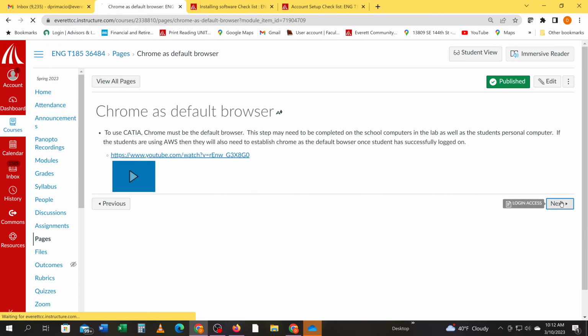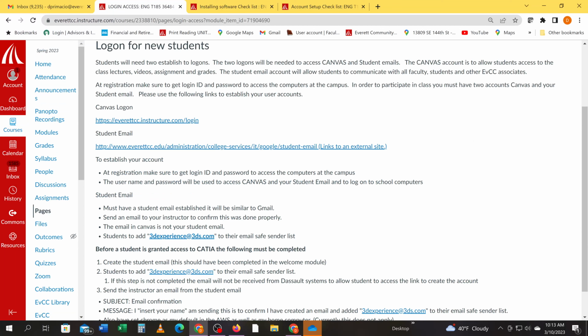And then when you come into the login access, you have hyperlinks to set up your Canvas account and your student email, which really you should have your Canvas already done. Hopefully your student email is already done, but in case you haven't done that, these are the hyperlinks to help you set that up. An account must be set up using a student email. It'll look similar to this.